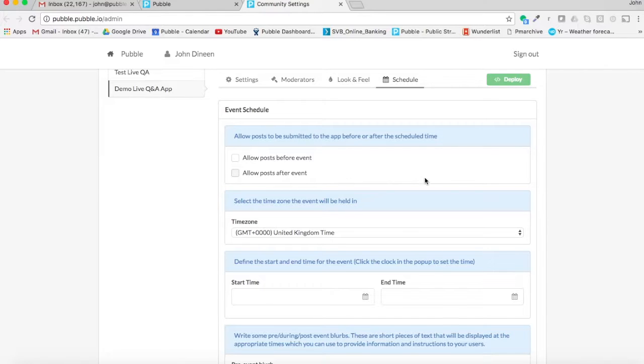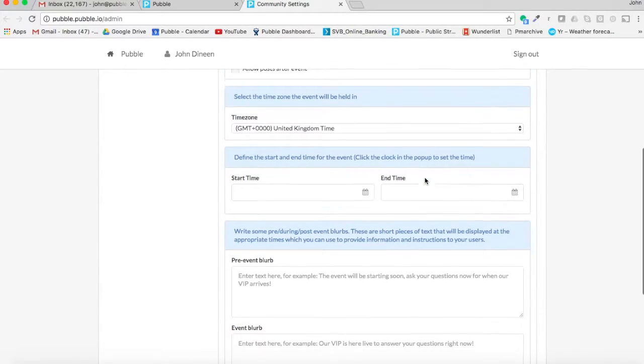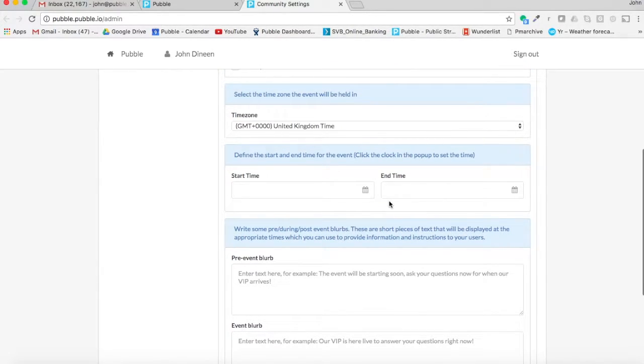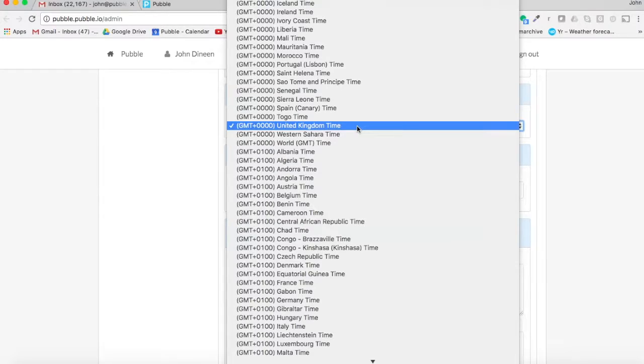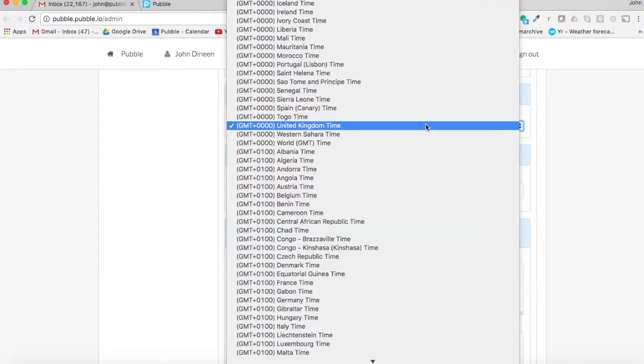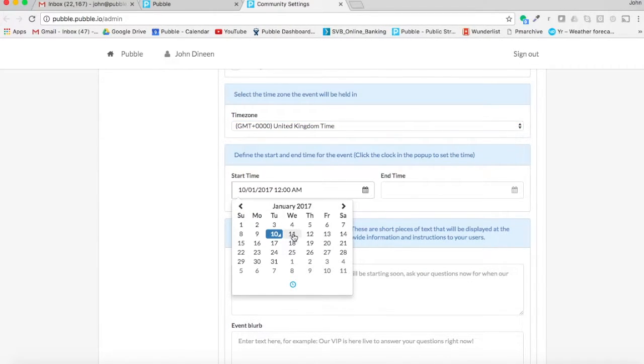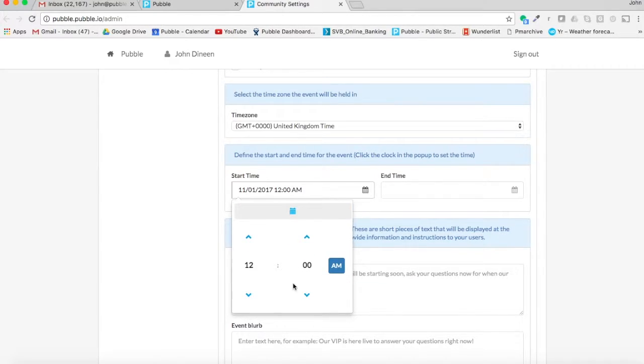Okay, so down here then, when you're setting the actual app timings, the default time zone there is GMT, but you can set it to whatever time zone you're in, and then set your event time accordingly. So if I wanted to set an event for tomorrow, the 11th of January, I would just select the 11th, and then I would click into the times.